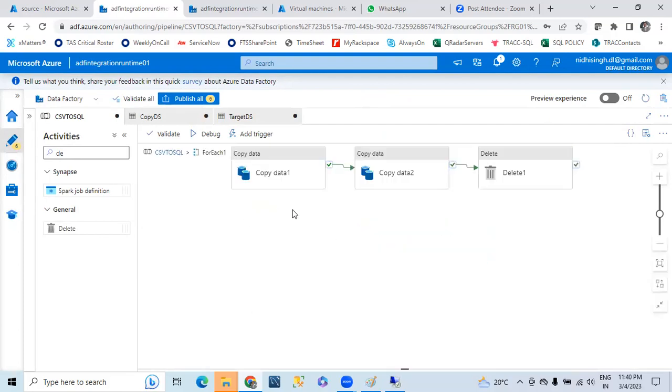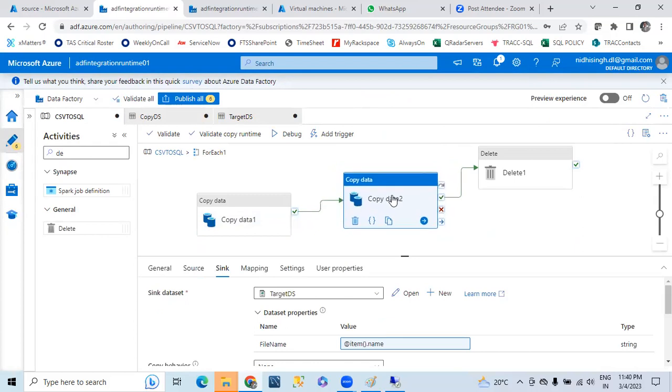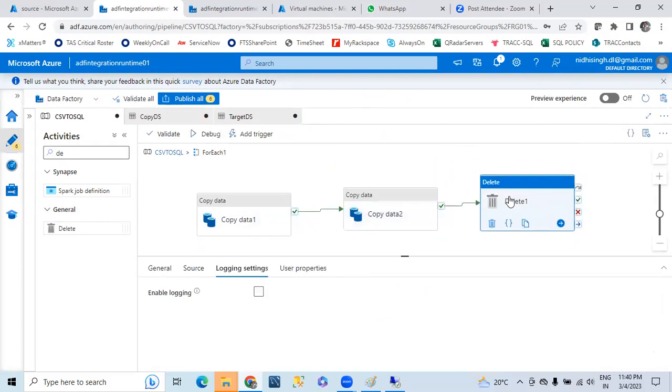Inside here, I created one copy activity. This copy activity is writing data into the SQL Server. This copy data activity is copying data from the source to the process folder. And this delete activity is deleting data from the source location.